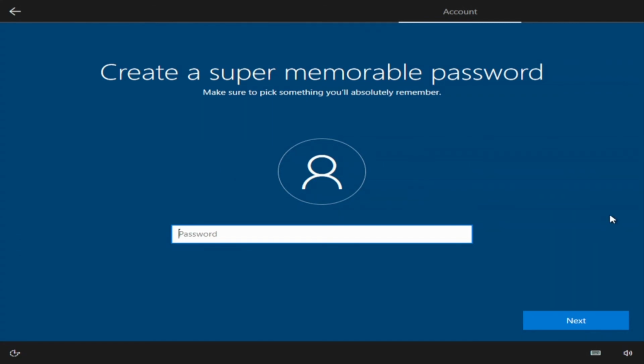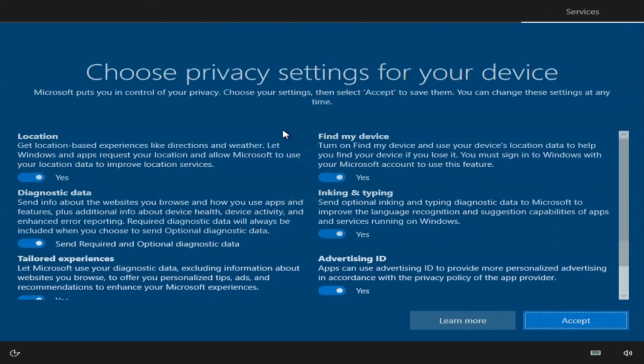Look, I actually do not use this thing right now, because if you want to create your password, it will ask you for the secret questions and the day of birth or something like that. I don't need this. If I need to make a password, I will do it after the installation. So just press next. And here, choose privacy settings for your device.